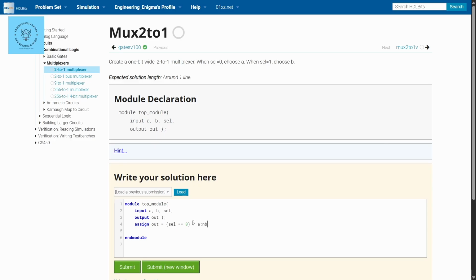So A colon B. What is this A colon B? The ternary operator decides: this is our condition, and when select equal to 0, the ternary operator will give the output as A, or else it will give us the output as B.